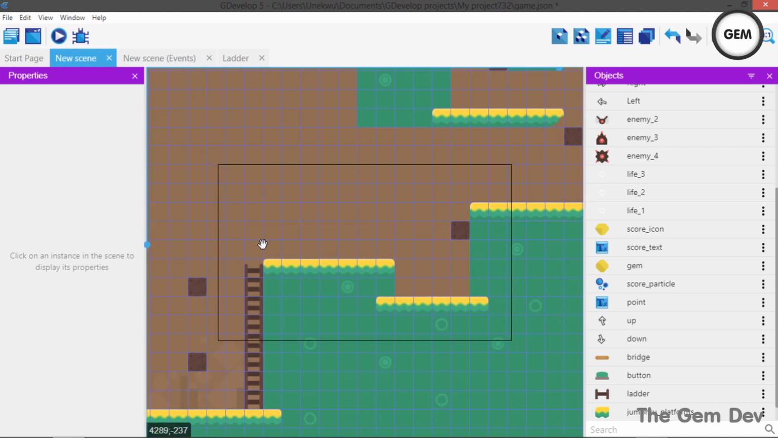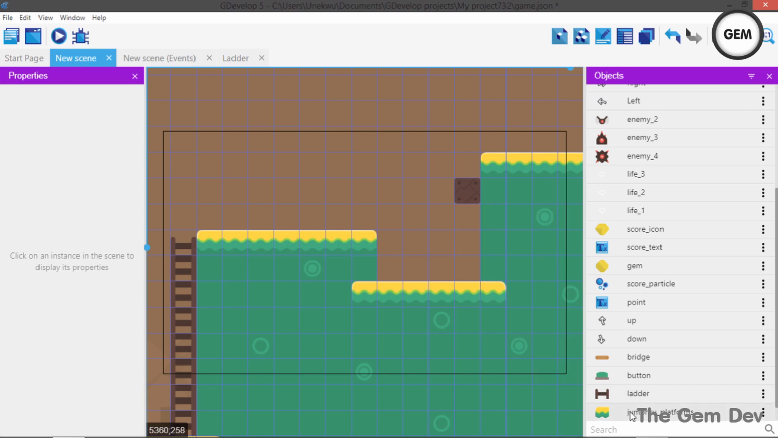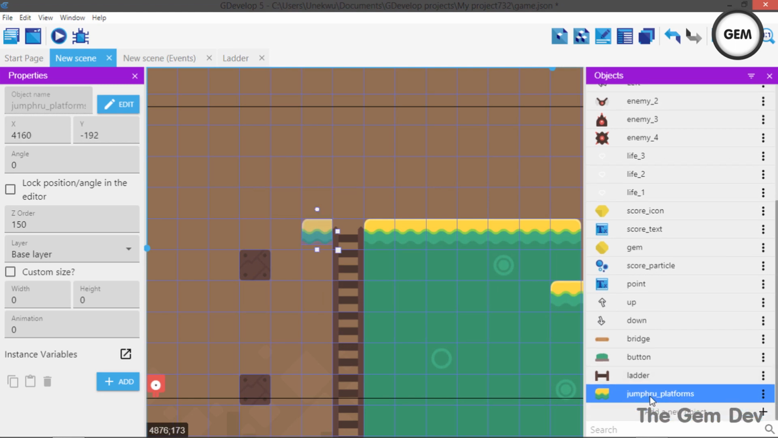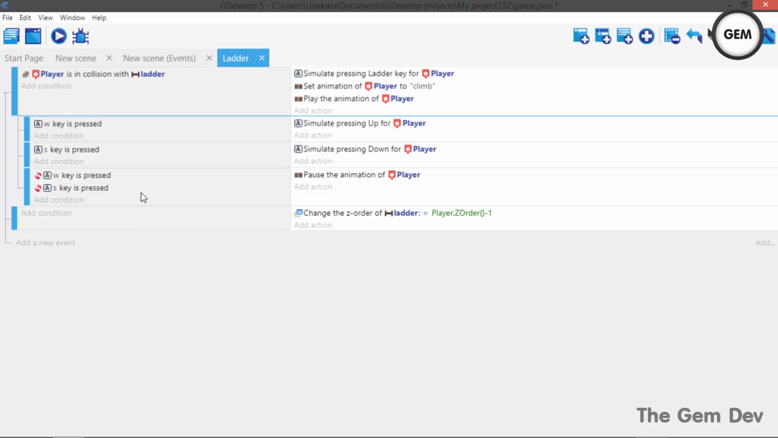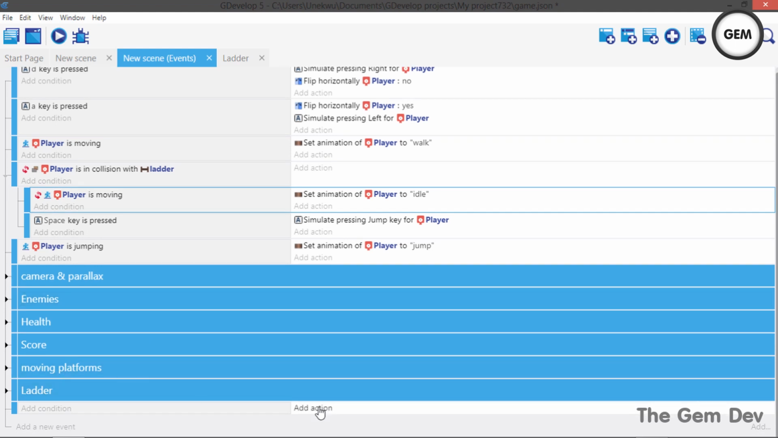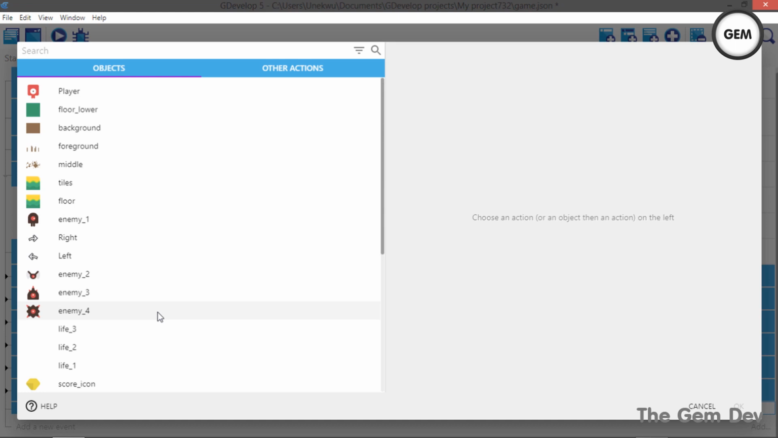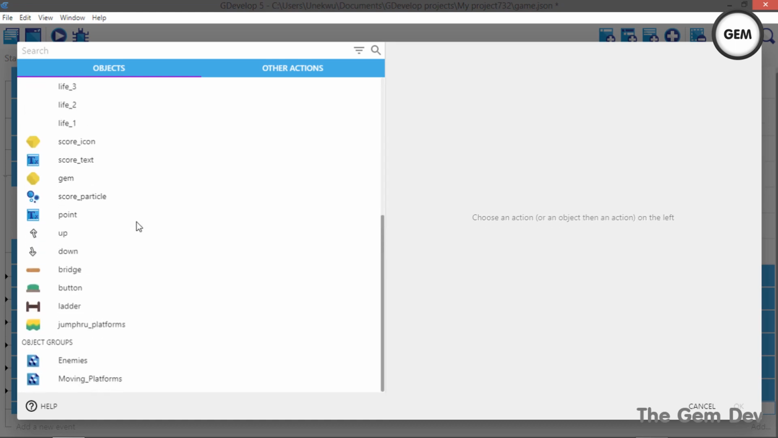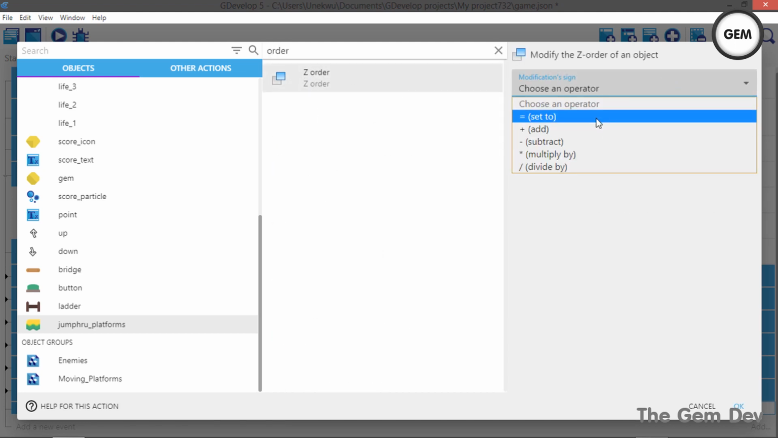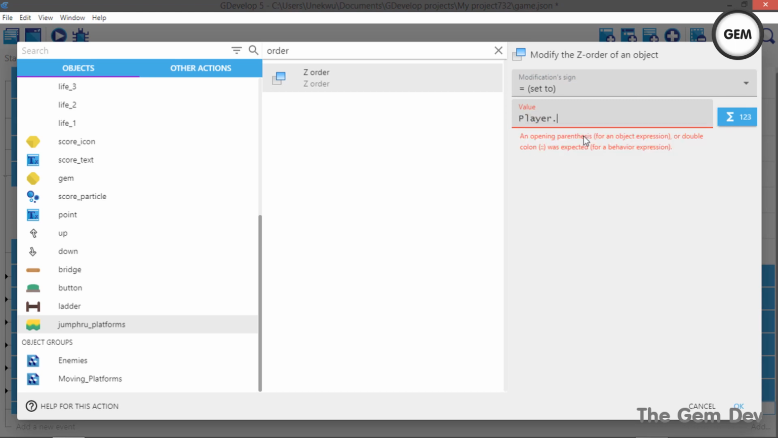That's super easy. Okay, so let's place this here just to test it out. Here we go. Let's position this here. There we go, and let's set the animation of this to 1. Once again, let's go to our events, sorry, let's go to our events and add an event for our Jumpthru platform in here. Add an action to set the Z order to be less than our player's. So select the Jumpthru platforms and Z order. There we go, make sure it's set to the player. There we go, player.set order.